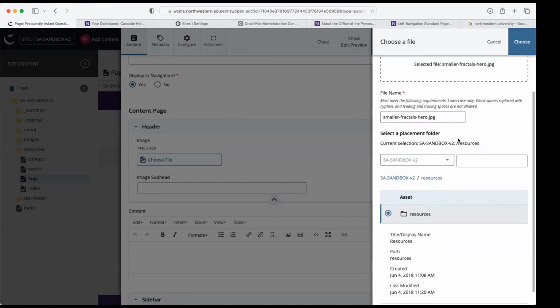Then you have the placement folder. We recommend that all image files go in the images folder and documents go in the documents folder. If your site doesn't have these folders, you can reach out to Jill and I'm sure she'll be happy to add one. You can also create one yourself. You just need to remove the index page that is added by default to any folder.